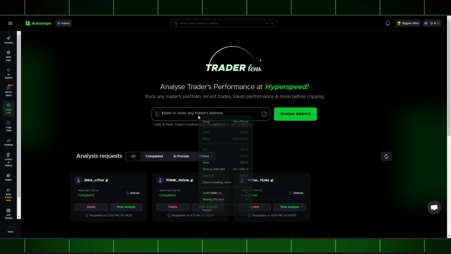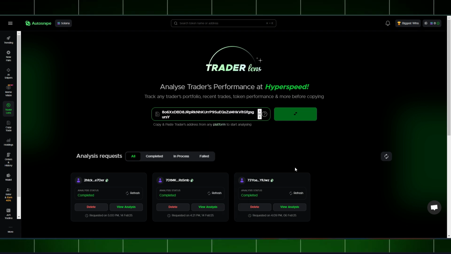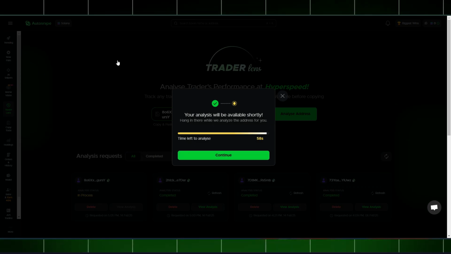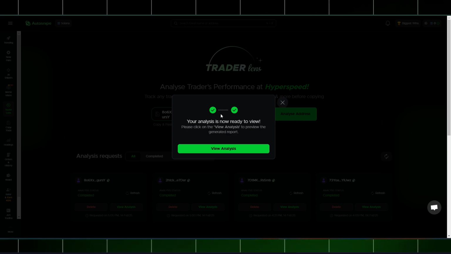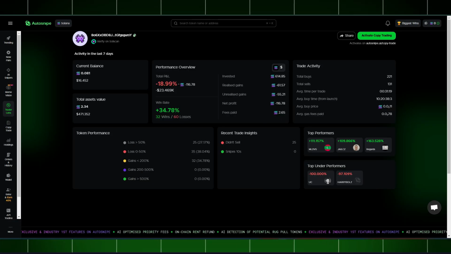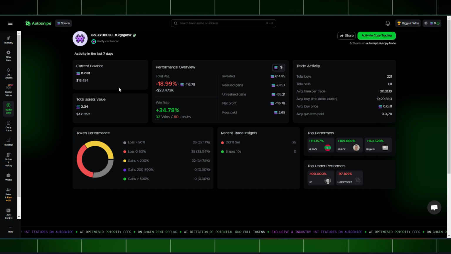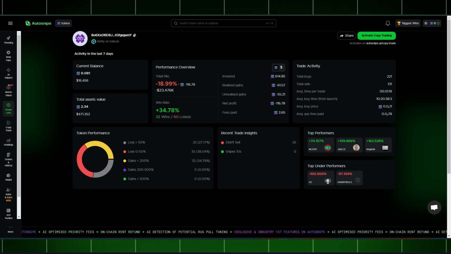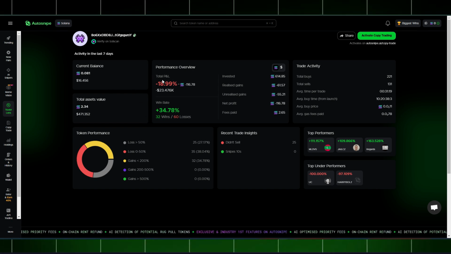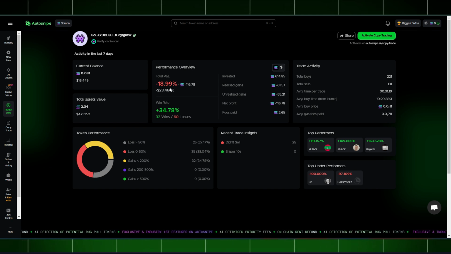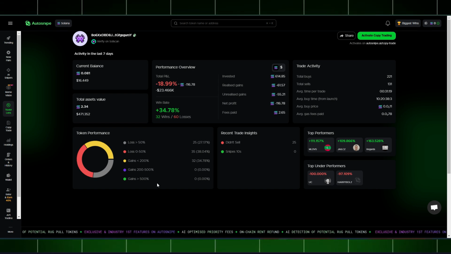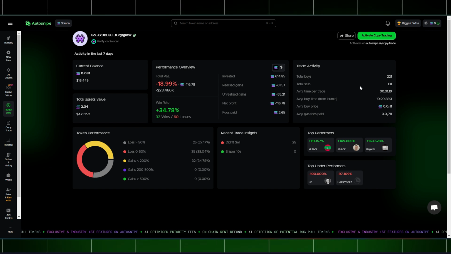So let's say that we now want to analyze this wallet. We're just going to go inside, the Autosnipe is doing its magic, taking all the information from that wallet. View analysis. There you go, boom, few seconds, and we already know everything we need to know about this wallet. This one's PNL is actually on the loss, right? So we don't think we want to follow this one, but still, guys, you're going to see what's going on here, right?